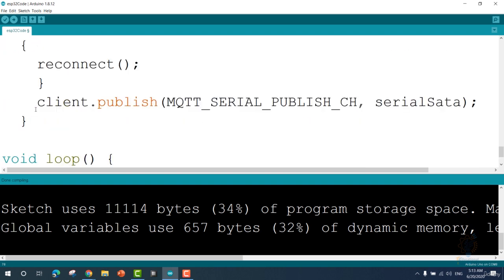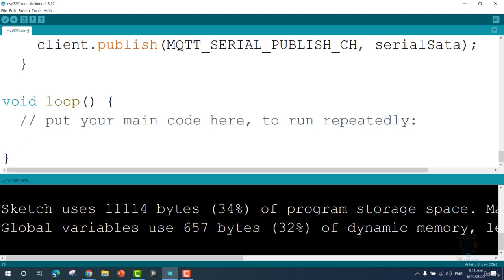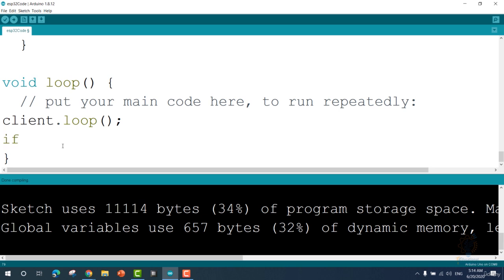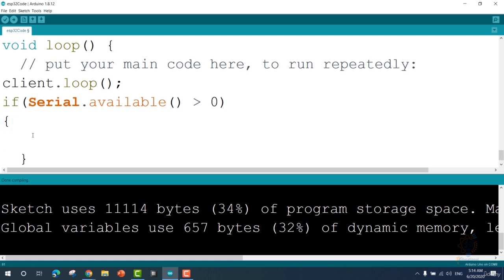Inside the void loop, we are going to call this function. So inside the void loop, first let's call a client.loop function. Now we will ask if the serial data available is more than 0 or above 0. It means that we have incoming serial data, and in that case, what we need to do is take the serial data and store it in a variable.